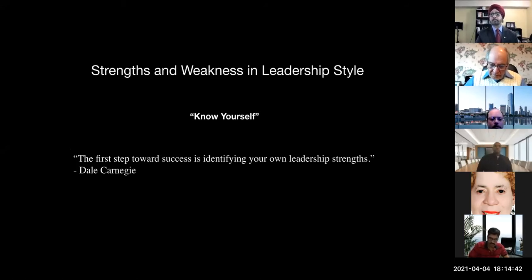Okay. So strengths and weaknesses in leadership. The theme of this speech is to know yourself. As Dale Carnegie put it, the first step towards success is identifying your own leadership strengths.